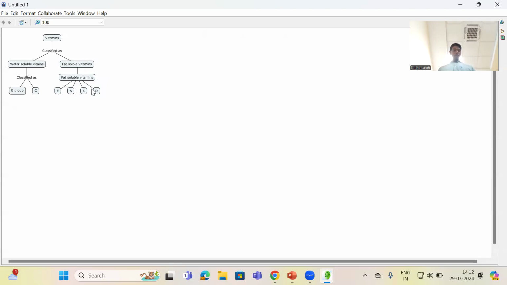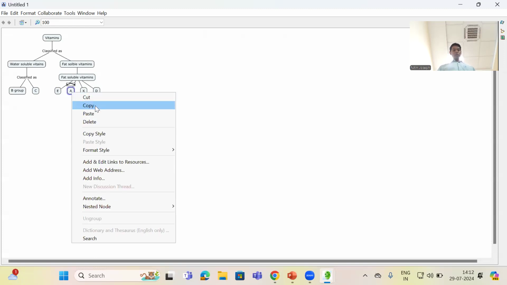Now another important feature here is you can link any concept with a supporting URL. For example, vitamin A comes under fat soluble vitamins. I want to emphasize its importance by showing the various ocular manifestations under vitamin A deficiency disorders. So students will know its importance.